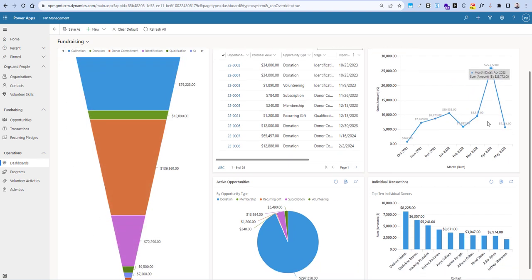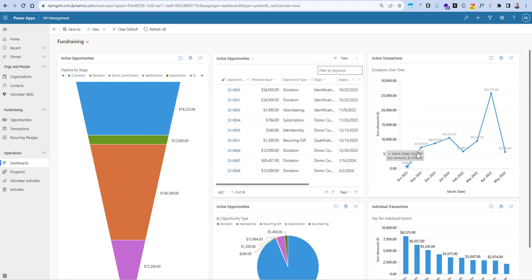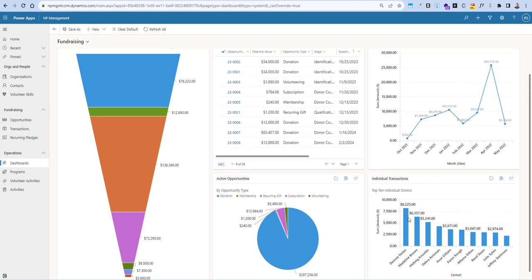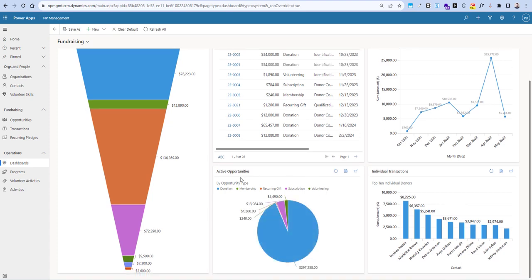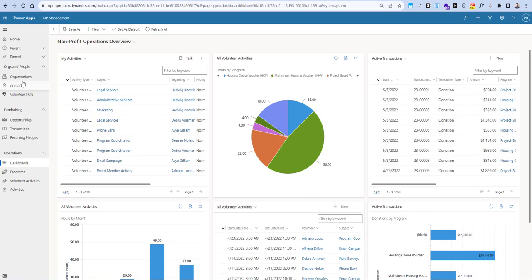Over on the right, we can create a component that shows transactions over time. We can have individual donors. Here we have opportunities by opportunity type. Let's dive into the data a little bit.